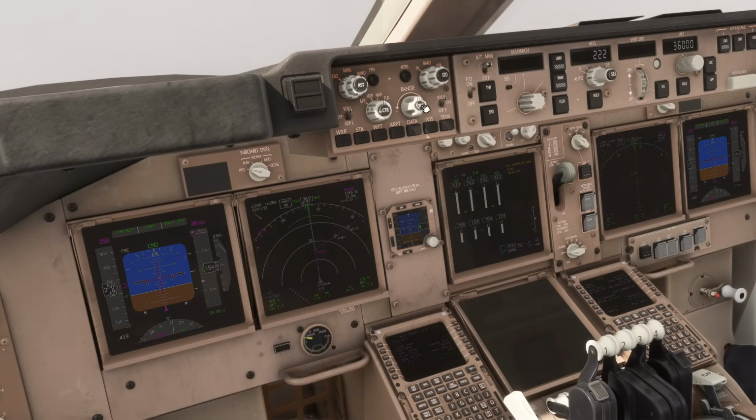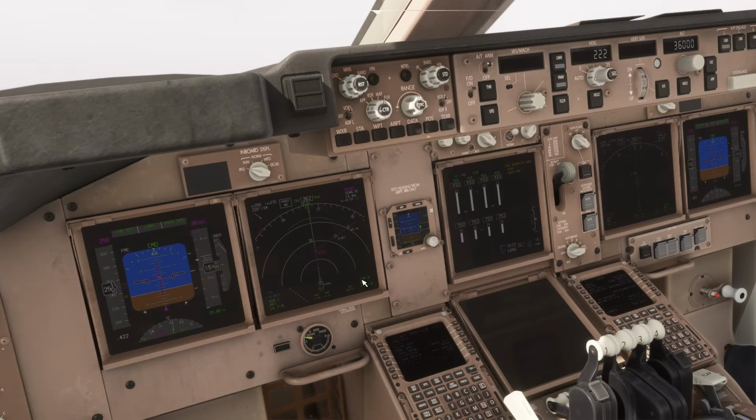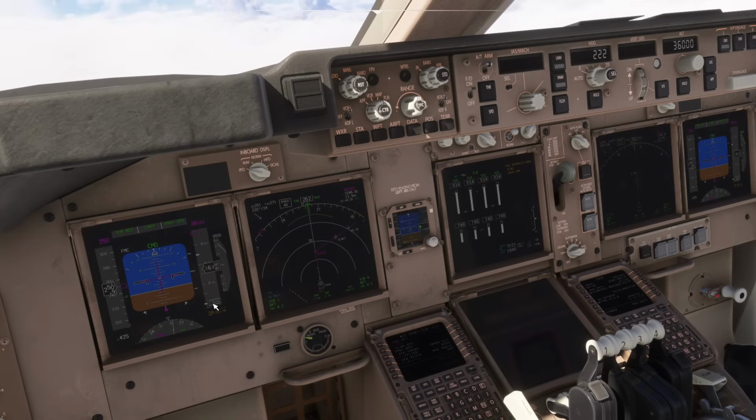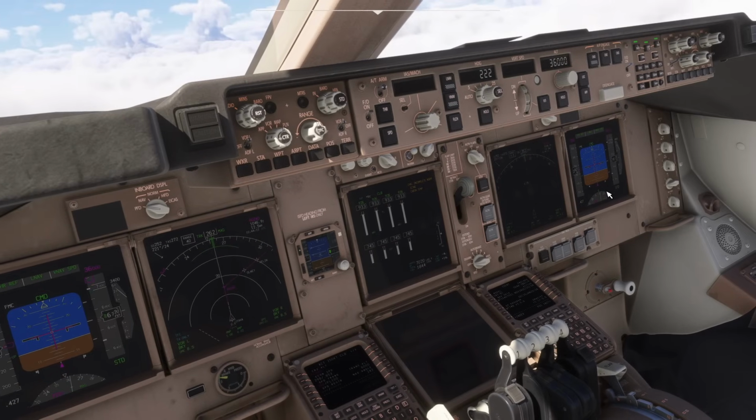Can we... yeah, we can show the range rings if we press TFC, which is the traffic display. So we come through 20, yeah, it's put a box around it, it's not flashing, look. So if we press standard, and that's synchronized.